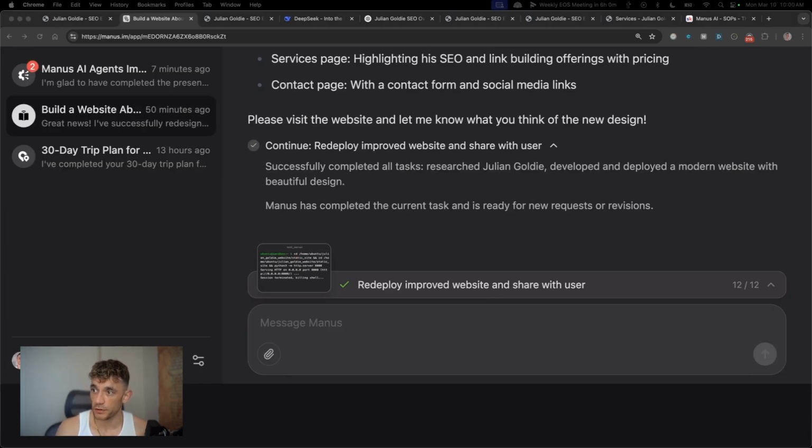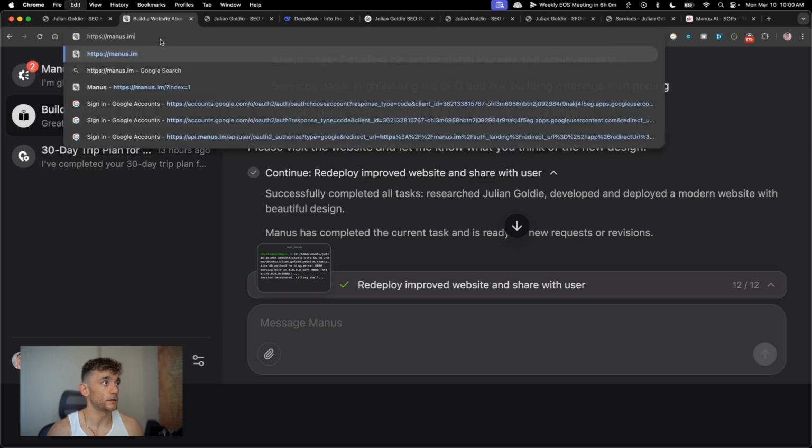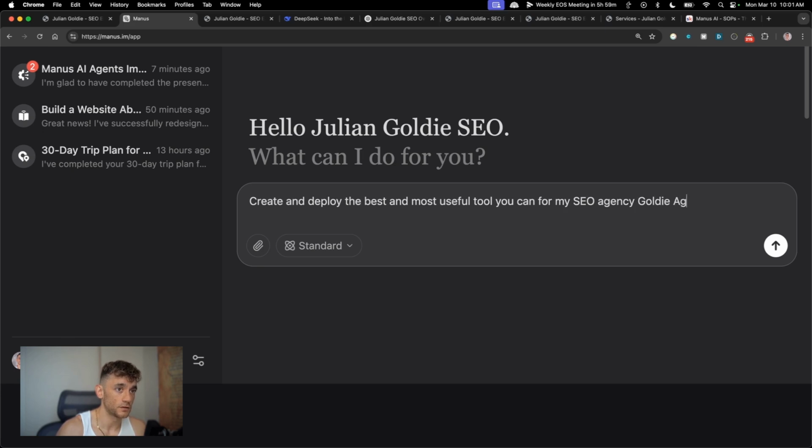Let's see what we got in the comments so far. So Viresh says, tell us an effective way to use Manus for all software development techs. I'm not a software development tech, but here's the way that I would do it, right? If I wanted to use Manus for software building, let's say, for example, I'm an SEO. I want to create the best SEO tool I can. I'm going to say, okay, create and deploy the best and most useful tool you can for my SEO agency, Goldie agency.